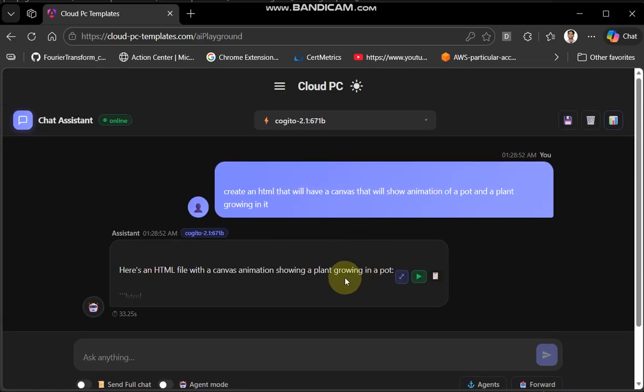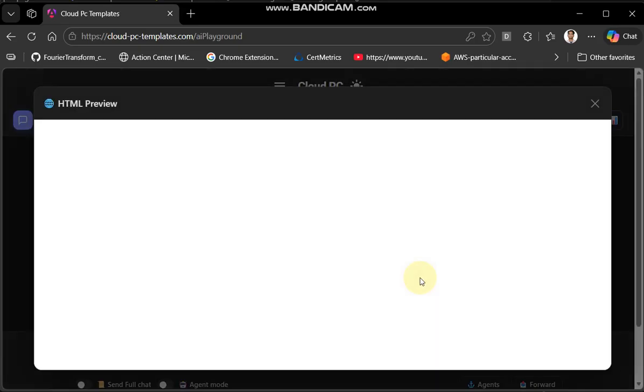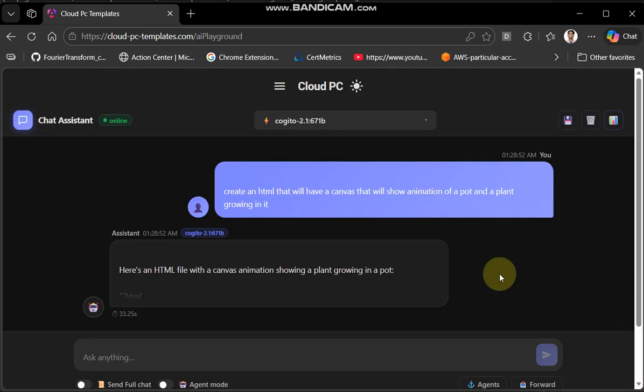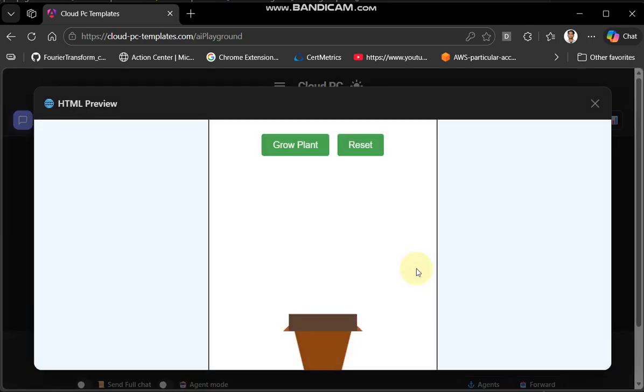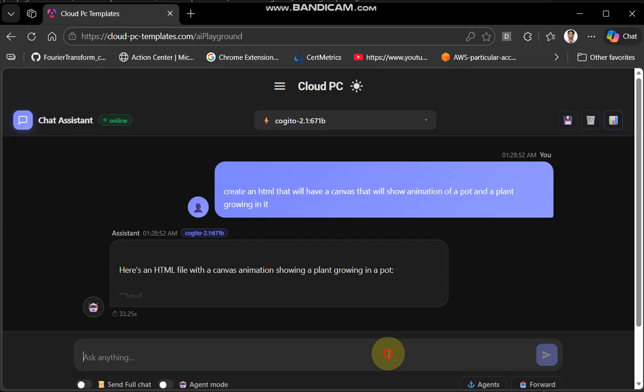Also, whenever there is a response containing HTML, it will have a play button. On clicking it, sometimes the rendering has some issues, but it will show the rendered HTML. And let's say I click on this one, it even runs the JavaScript, whatever was there in that page. So let's see this live.